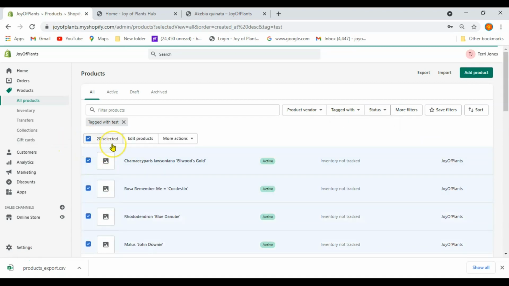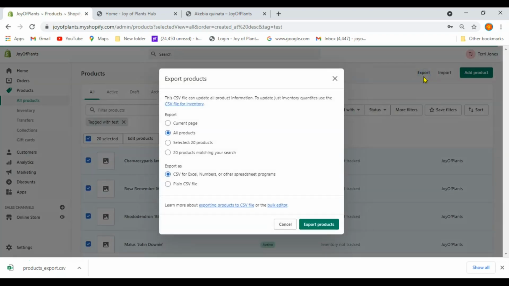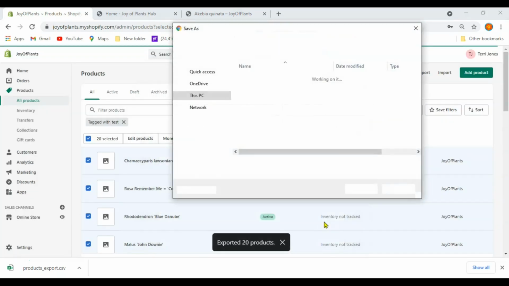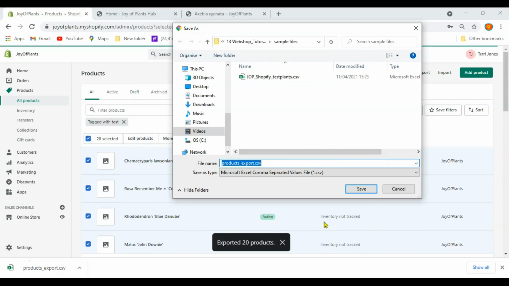Select those plants. Click the Export option. Click on the Products Matching Your Search option so we export just the test plants. Leave CSV for Excel numbers selected. Click Export Products. This might take a few moments. Save the file in the same place as the test file we gave you, so you then keep all your training files in one place.